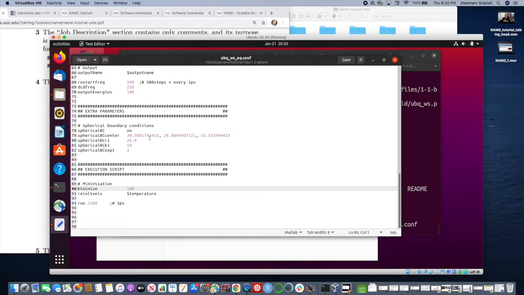This line says to minimize 100 steps before doing the simulation. And finally, at the end here, it says to run the simulation for 2,500 steps. Then here they put a comment. By the way, you put a pound sign first, and then that's a comment. So 5 picoseconds. Given our step size of 2 femtoseconds, 2,500 2-femtosecond steps adds up to 5 picoseconds. So that's why that's there. Okay, great. So this is the conf file, the configuration file.